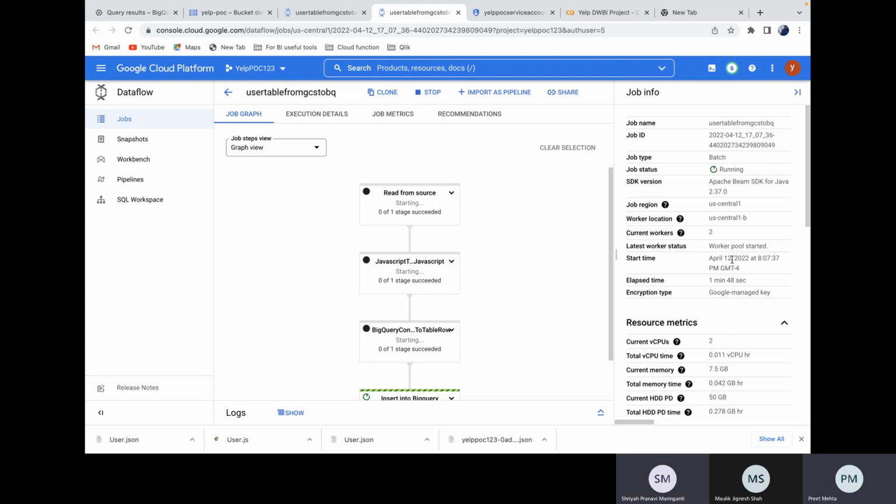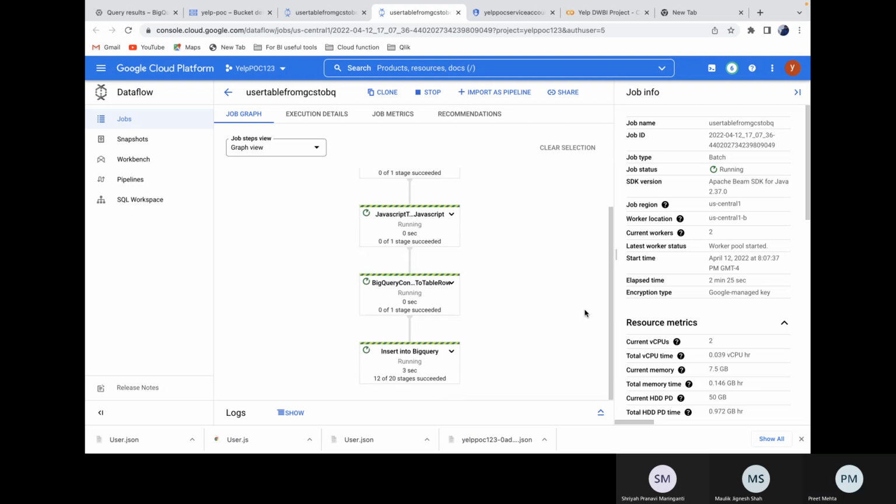Maulik, you can also add if you know anything about workers. No, I don't have that much idea about that. So yes, now it's initiating. CPUs are also deployed now. The 12 stages succeeded from 20. Yeah, error.